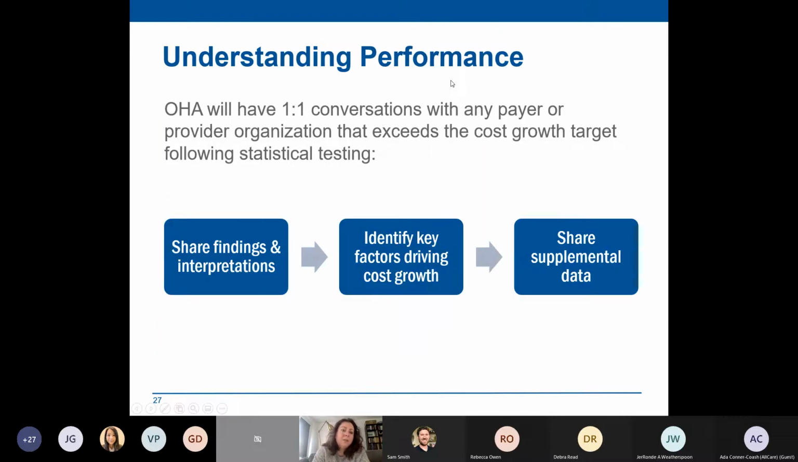So again, to recap, in terms of understanding performance, the intention is that we will have one-on-one conversations with any payer or provider organization that exceeds the cost growth target following statistical testing. Again, we started modeling that this year in those initial stage 3 conversations, sharing findings and interpretations, identifying key factors driving cost growth, sharing supplemental data. That could be OHA's analysis for supplemental data. That could be your own supplemental analysis or documentation of things that you're bringing forward relating to what those cost drivers were. Again, I think we started those conversations and you all got to sort of feel the flavor and the intention of that this year.